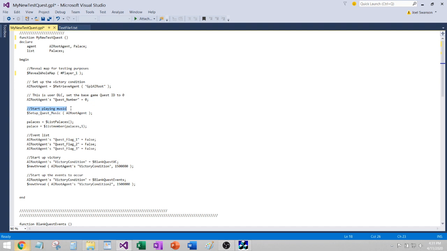The next thing you want to do is play music. So you use the pre-built function quest music with the argument AI root agent. Again, this is a very important thing for setting up a lot of the different quest things to happen.